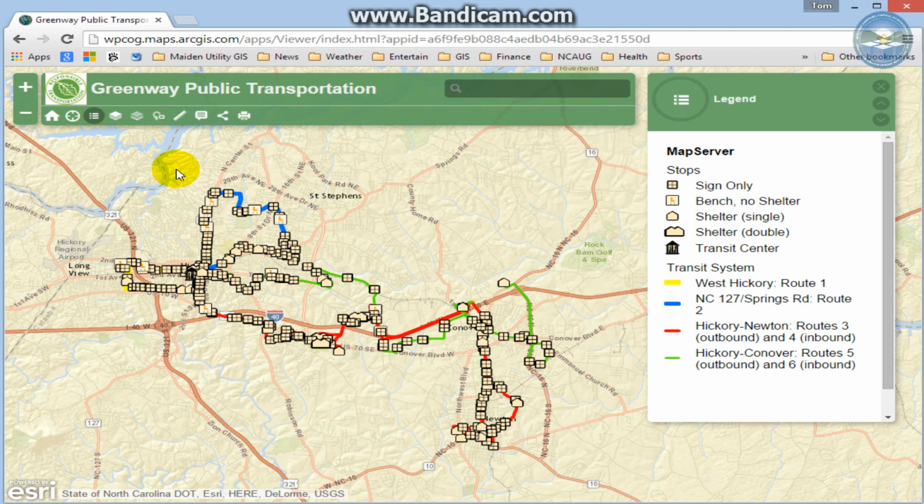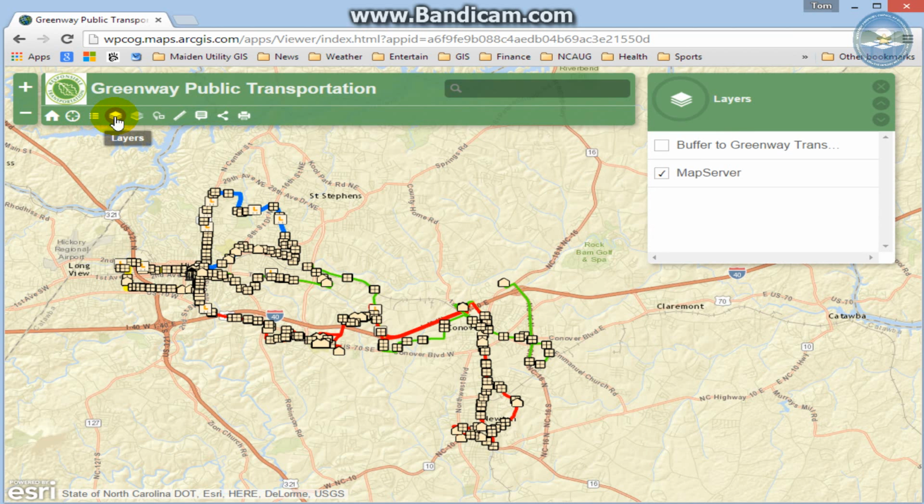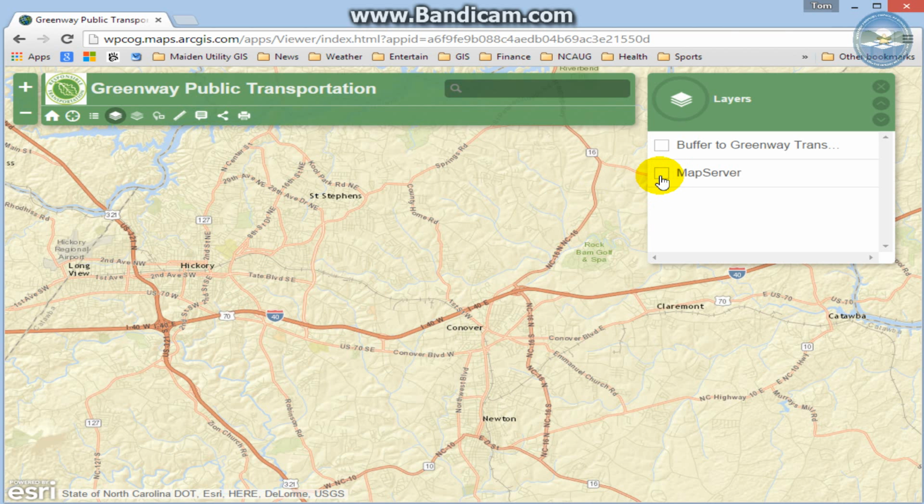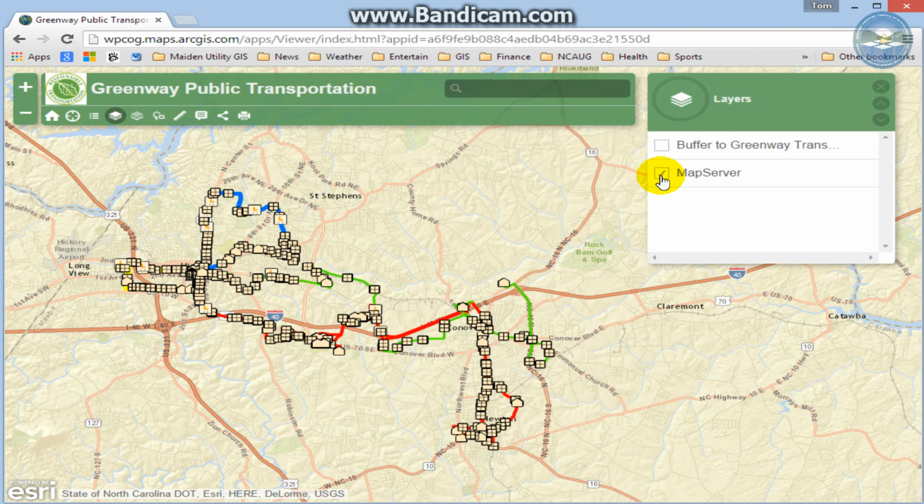If you go over a little bit here, in this ribbon where you can find different things, it defaults to legend, so you can see what the legend is. If you want to pull up layers, you can turn off the stops and routes here just by unclicking where it says Map Server, or you can turn it back on.